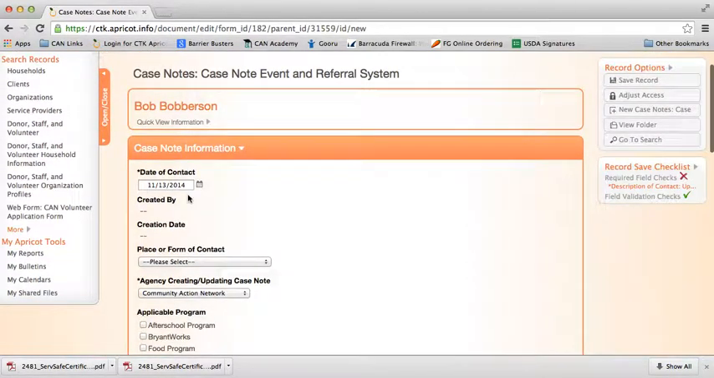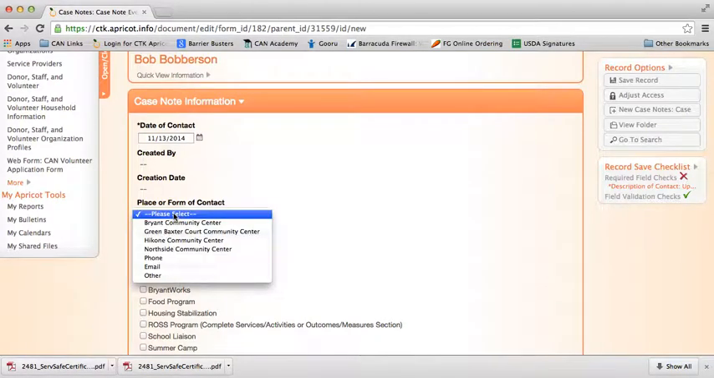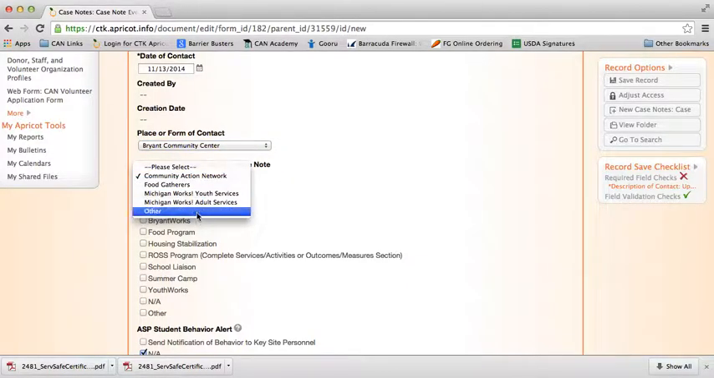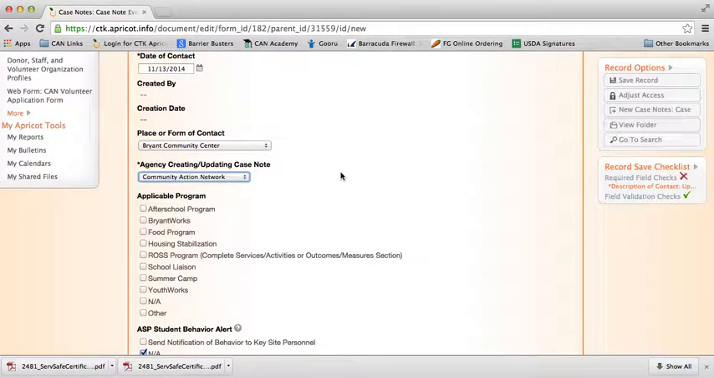For the date of contact, it automatically fills out, but if this is not the actual date on which the interaction occurred, please take the time to update that. And with the location of where it occurred, we'll say it occurred here. And the agency that is creating or updating the case note, 99% of the time it's going to be Community Action Network, and we have it set up so that it defaults to that option. But if you're from a different agency but have access to the database and the ability to create case notes, you would select that relevant agency.